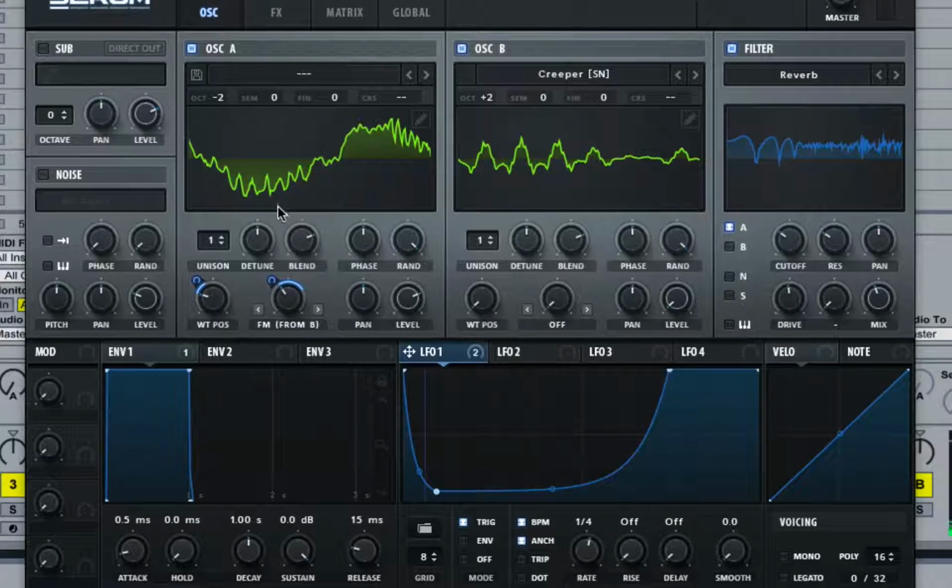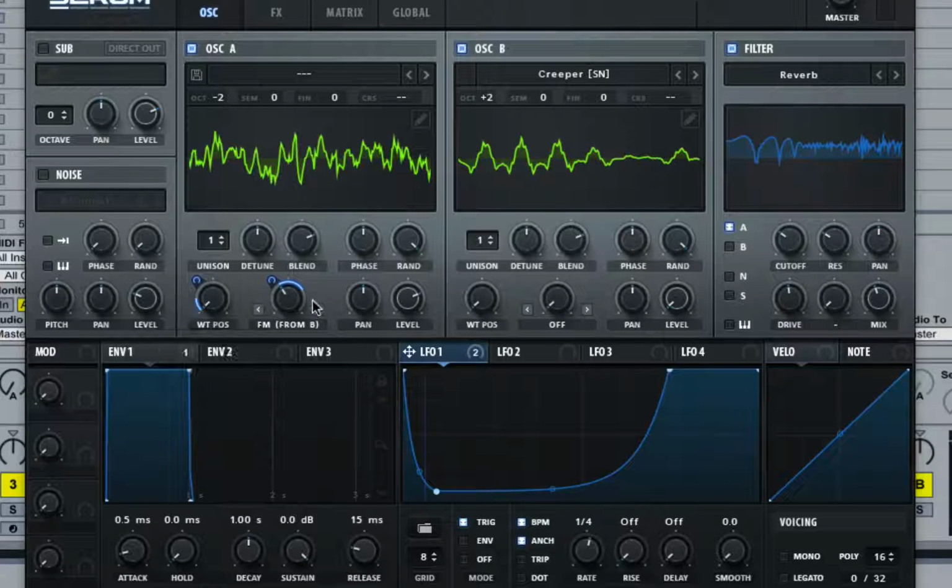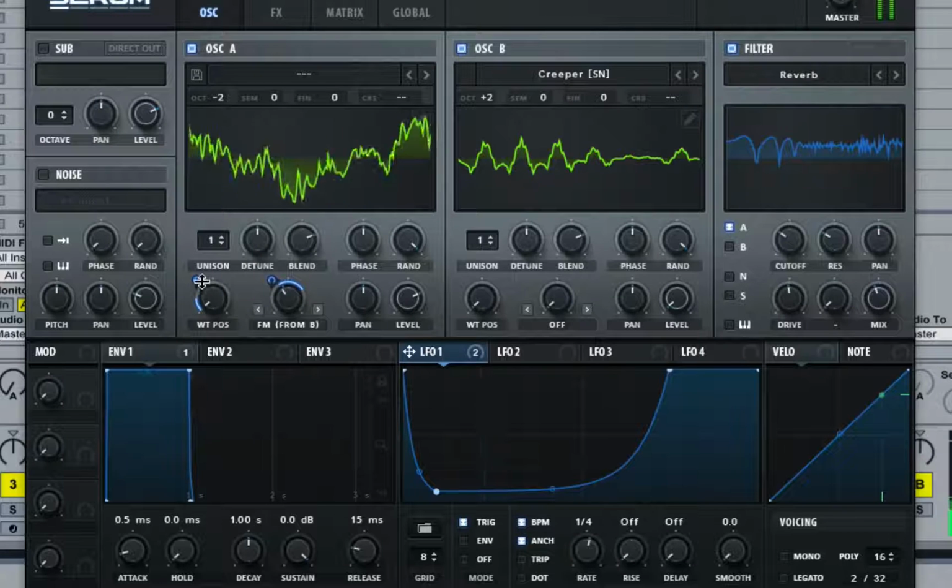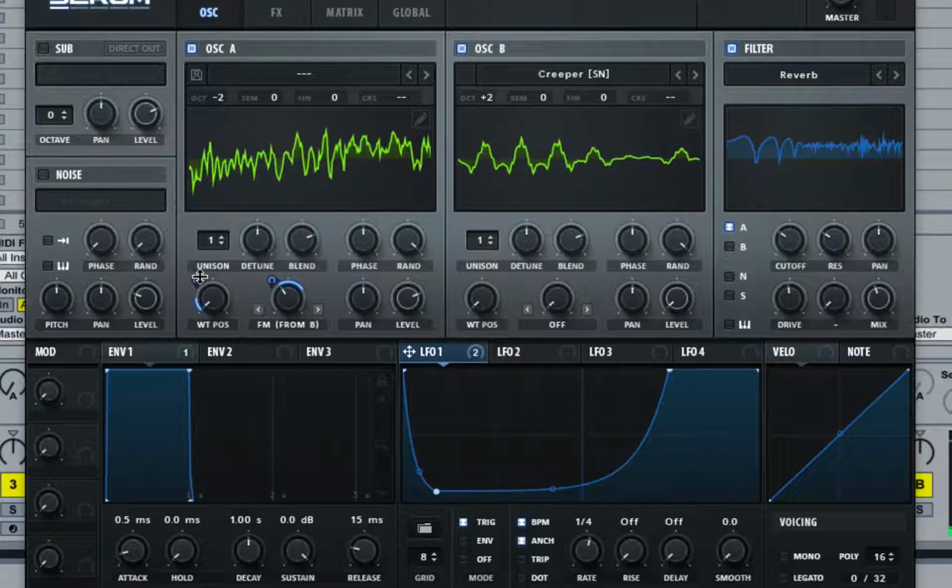So that's basically the basic growl synth for this. If you want, you can change the position all the way at the bottom to get a much crazier growl. But that pretty much does it.